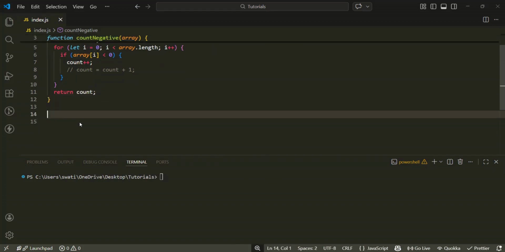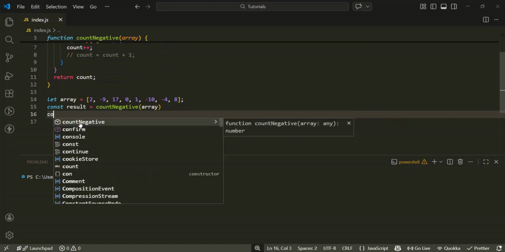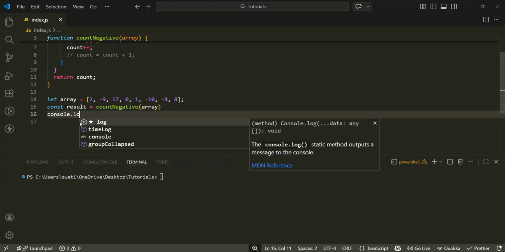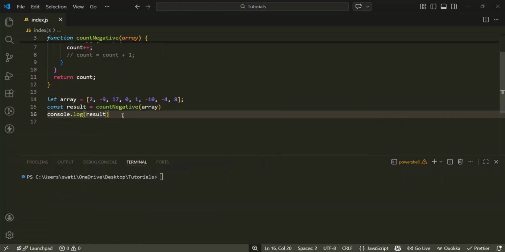Okay, so let us test with an example. const result = we're going to call this function and pass this array, and console log this result. So ideally the value should be 1, 2, and 3. Let us just run this file and we get 3.